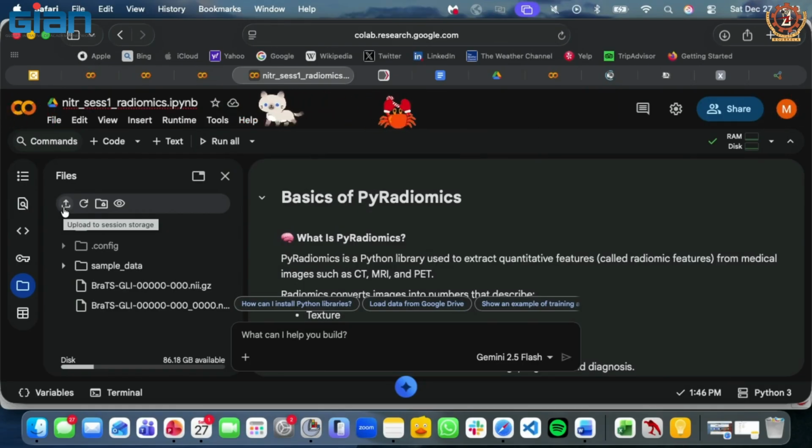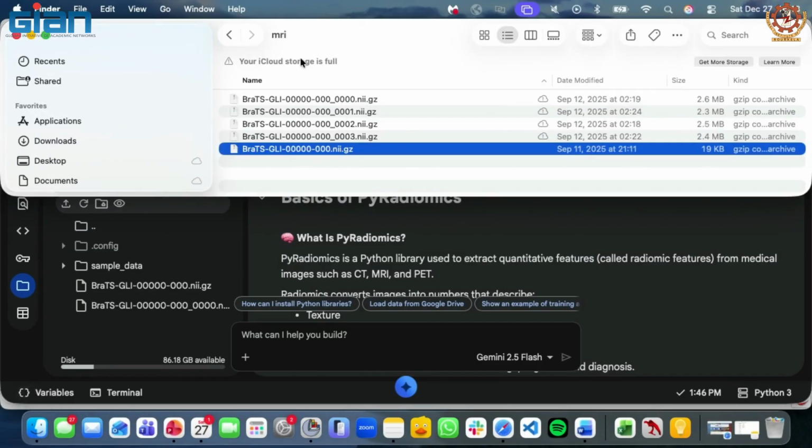Are you able to upload? And then click this upload sign. You might also have an MRI folder. Upload the first and the last file.